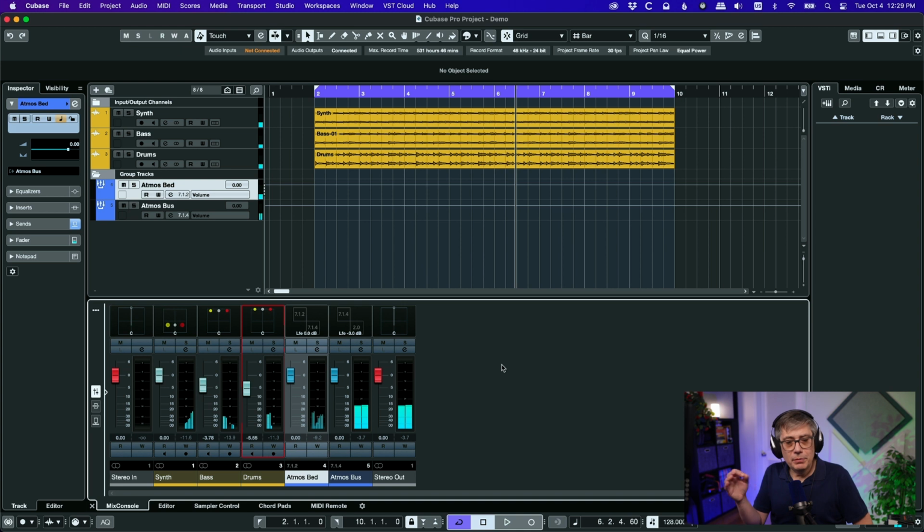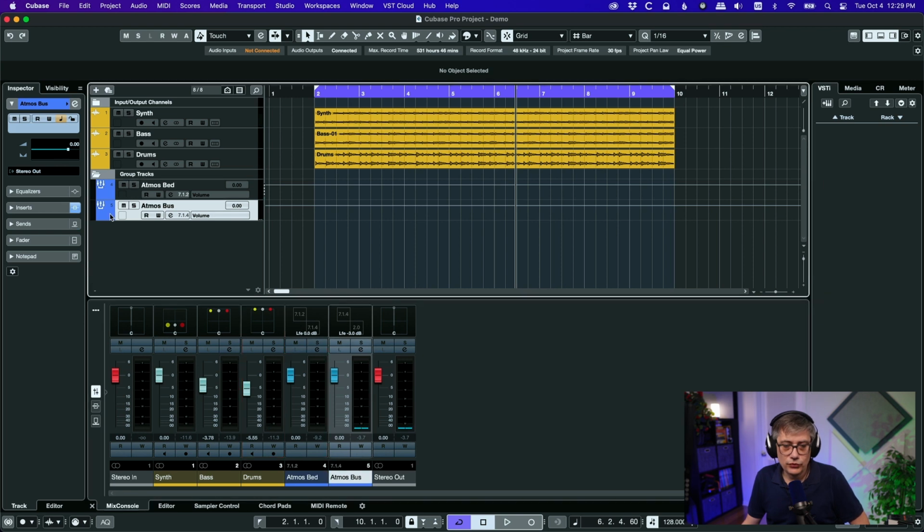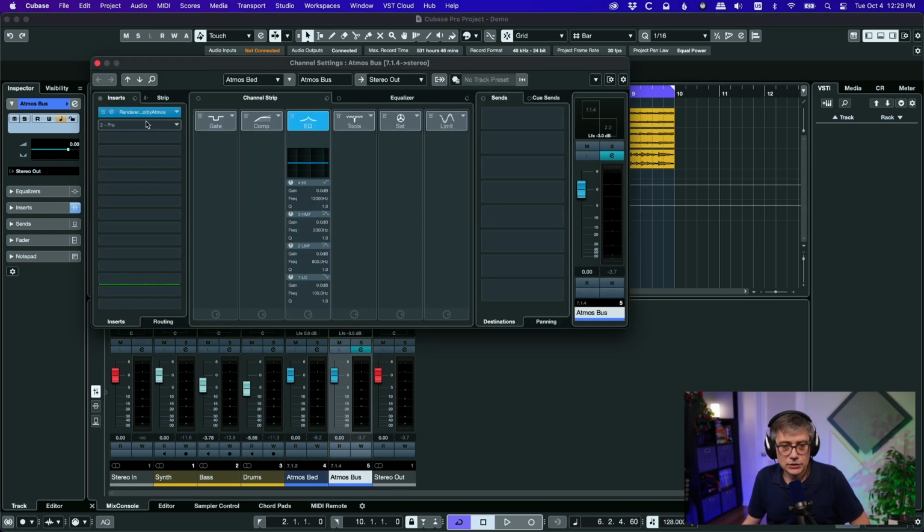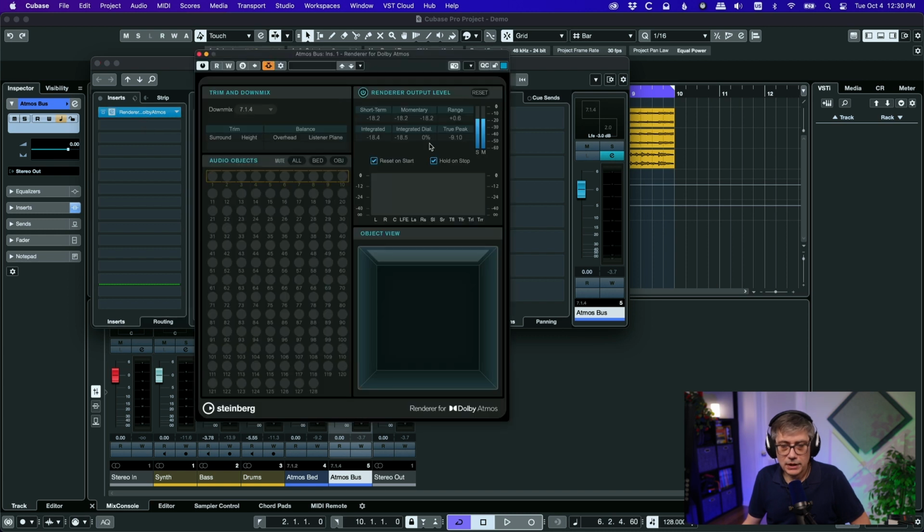Now, going from the bed, it is then routed into the Dolby Atmos renderer. The Dolby Atmos renderer sits on a 7.1.4 bus. So let me just open that up here. So we have the Dolby Atmos renderer. And once again, it is routed into the 10 bed channels. And we don't have any objects here because essentially we are just working with the bed today.